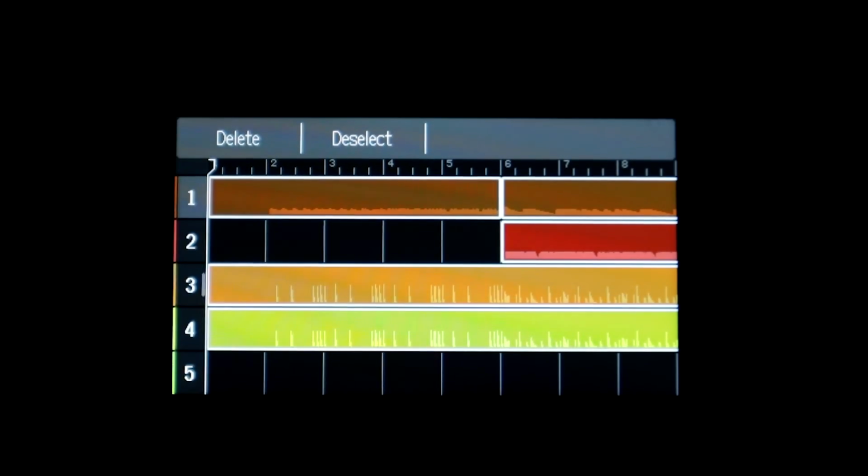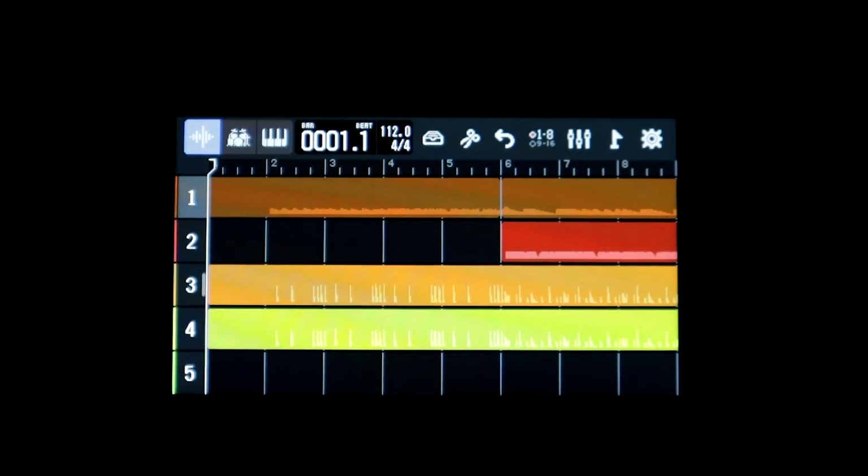When you're done with that, just hit the deselect button at the top, and now you've deselected all of those regions that you previously had selected to move around.